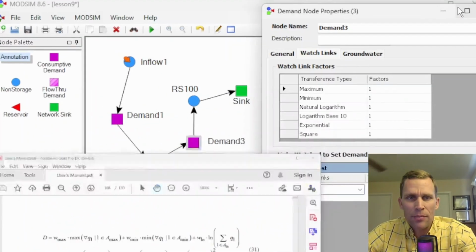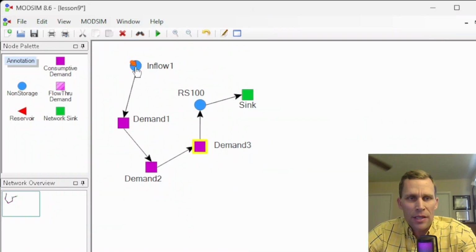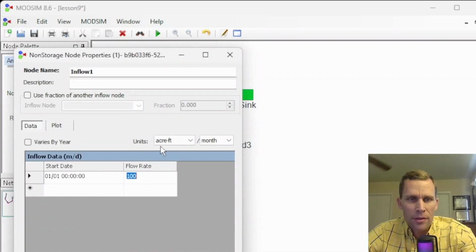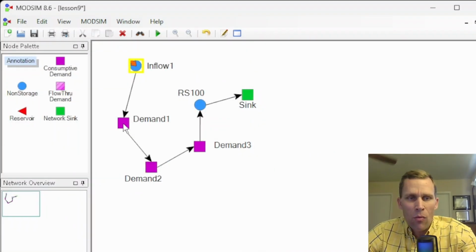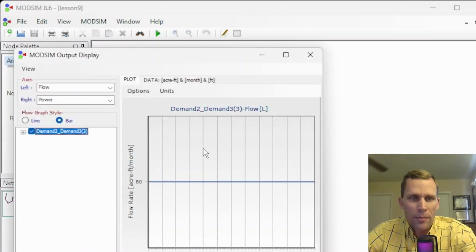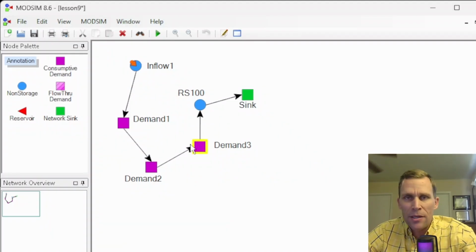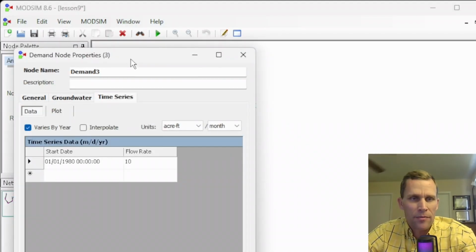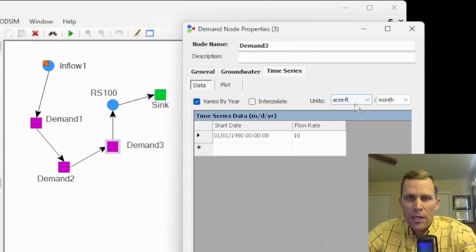Okay, so let's do a real simple example here. What I have in my model already is an inflow 1 of 100 acre feet per month. All the units are going to be in acre feet per month. And then I have a demand at demand 1, demand 2, and demand 3 are each 10 acre feet per month. So the flow rate is going to be 100, 90, 80, and then 70. Let's go ahead and run the model real quick just to confirm that. Okay, so say for instance, I'll just check the flow right here by opening up the graph, and it is 80. So yeah, just take my word for it that those are the numbers. So the demand here at demand 3 node, consumptive demand 3 node, is our 10 acre feet per month.